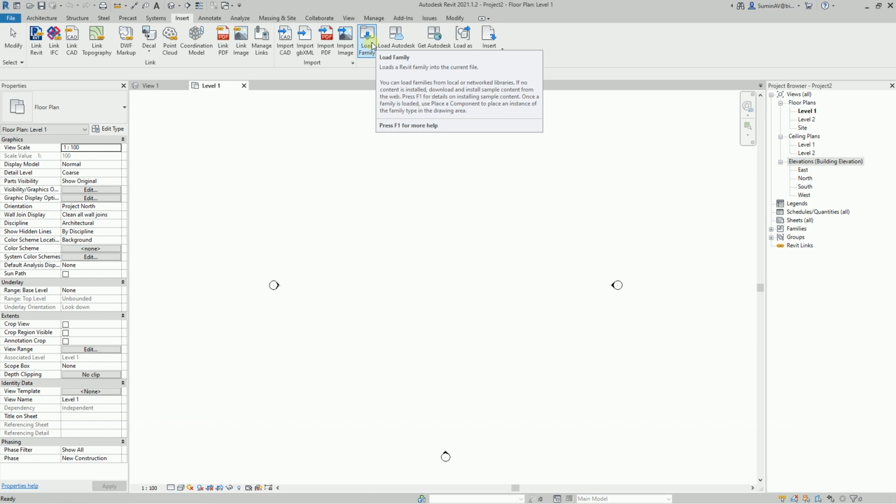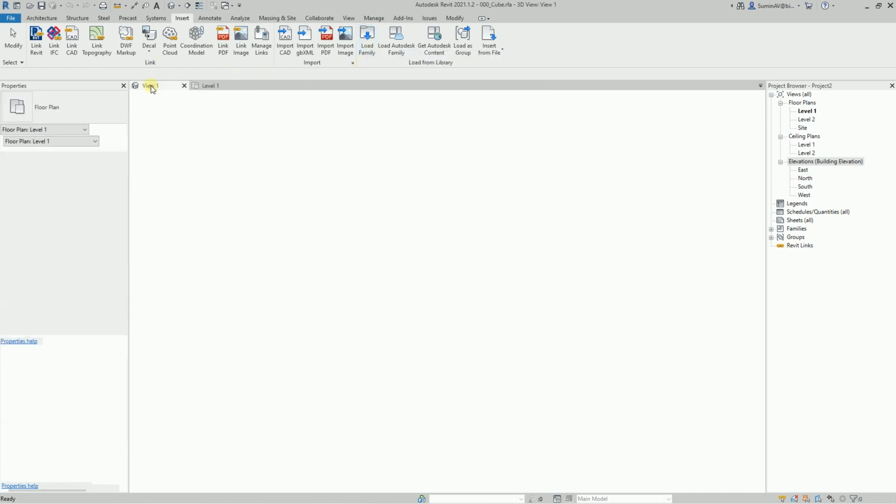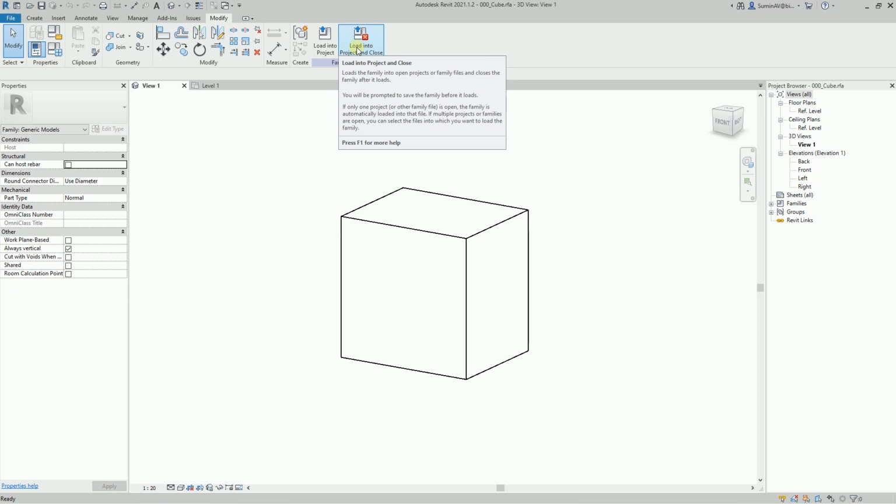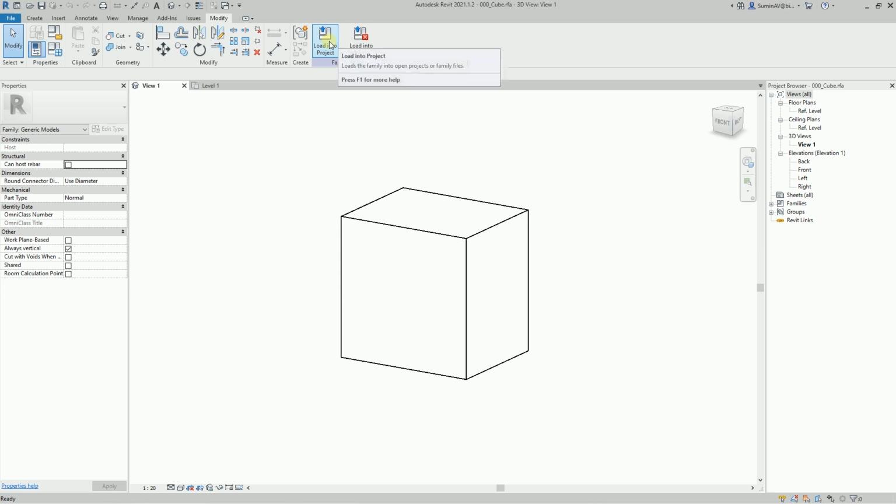However, if the family is already opened in Revit, we can just switch to it and use one of the commands Load into Project or Load into Project and Close. If you choose the second command, the file will be closed and loaded into the project simultaneously. If you choose the first one, the family file won't be closed. Let's go for this particular option, Load into Project.